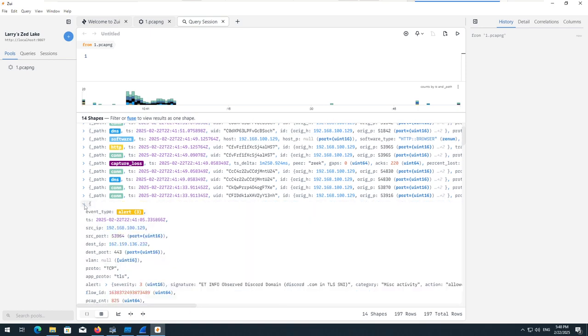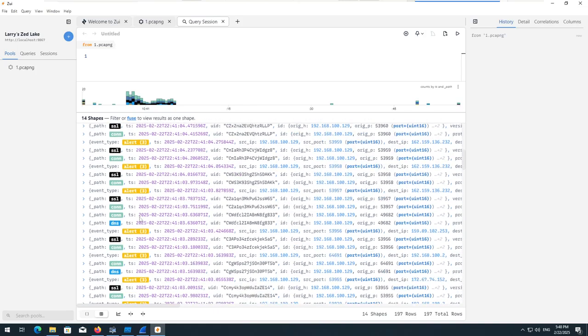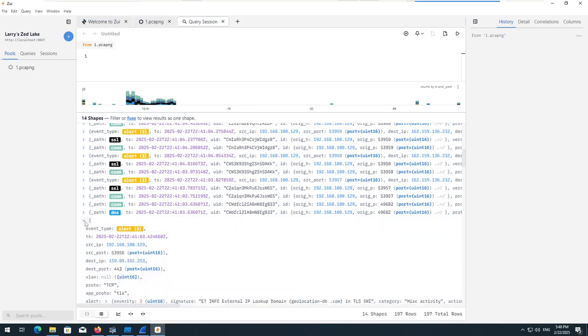So let's start off by looking at these alert 3s. ET INFO observed Discord domain in TLS SNI, and this is the Discord sniffing part of the payload. If you're logged into Discord, it's going to grab your Discord token, and your account no longer belongs to you. They really need to come up with a better security measure than these Discord tokens, because this happens all the time.